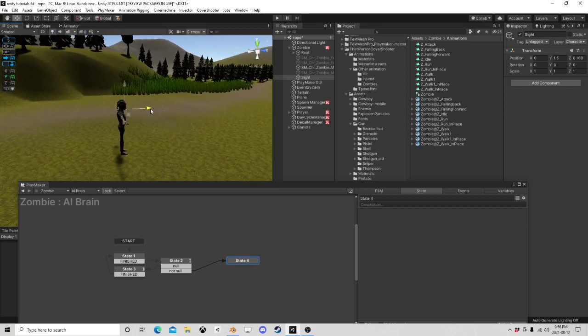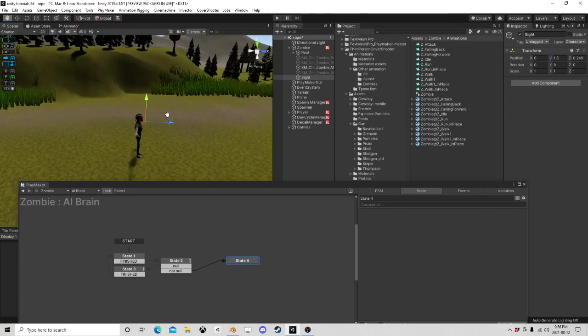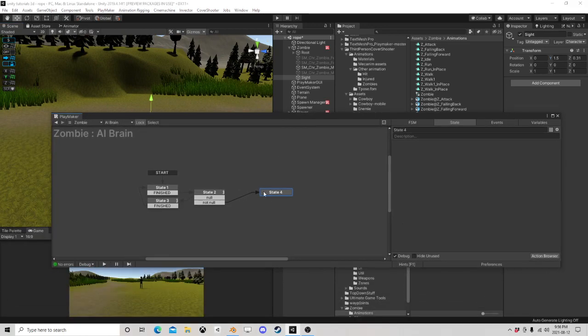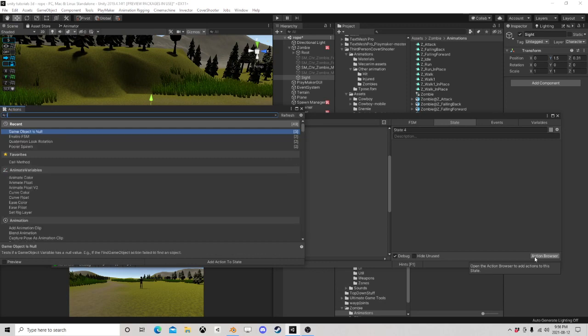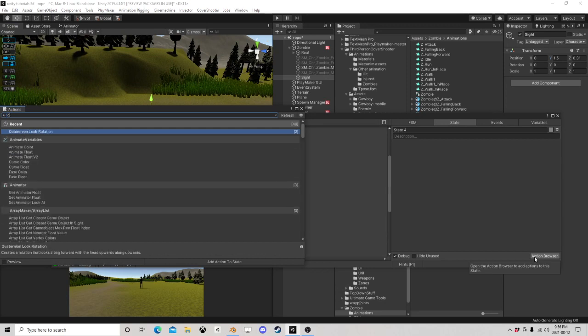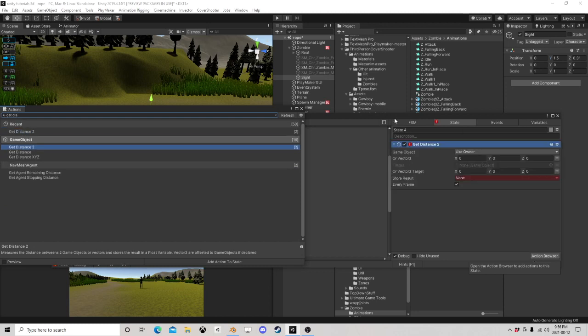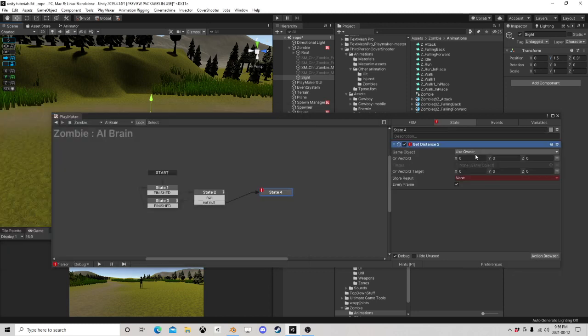All right, you can even bring it out a little bit. So this site object is what we want to look at. Actually, you know what? Let's get distance. Get distance or get distance to, really doesn't matter. Distance to player.